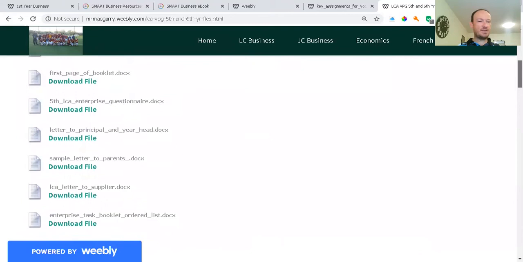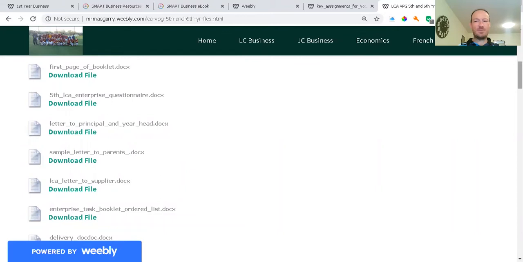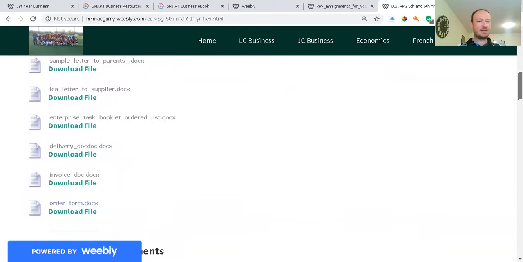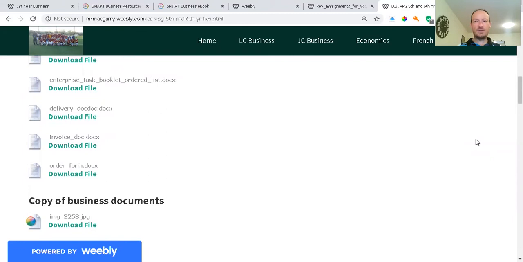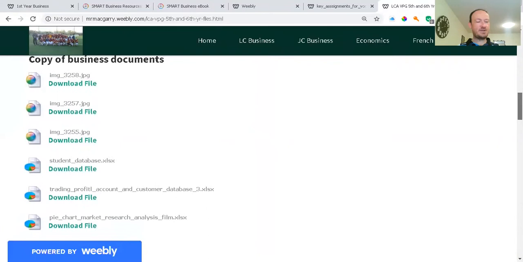work experience. I've loads of notes here on how to build formal letters, how to do a CV, how to do an enterprise task booklet, how to do invoices and order forms for when you're actually working on your companies and you need proper documentation for buying, selling, and receiving different items. So all those documents I've prepared there for you. You can see pictures of what I'm talking about there as well.